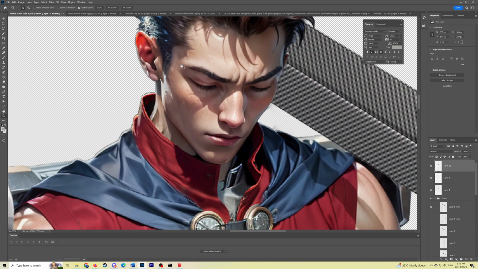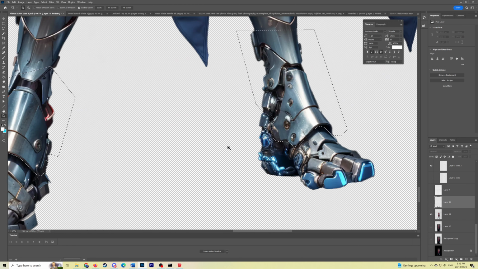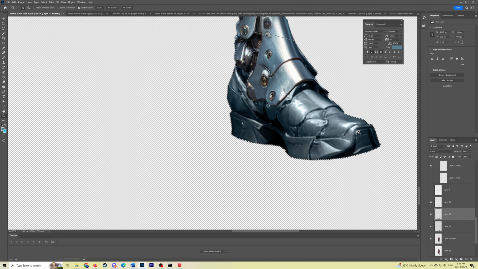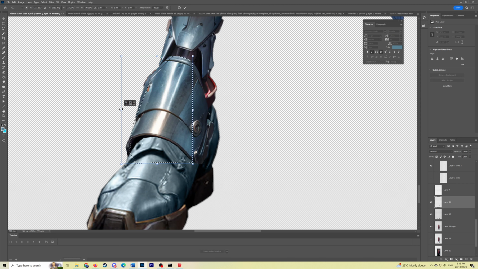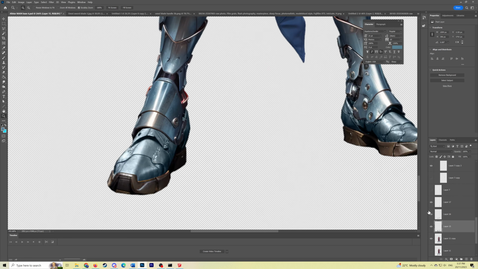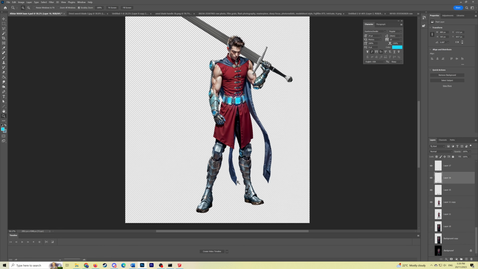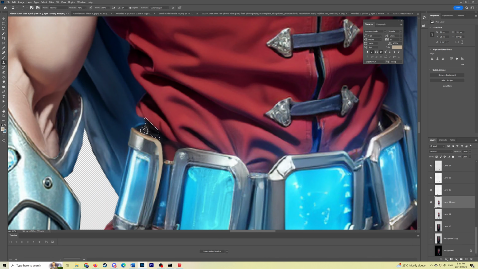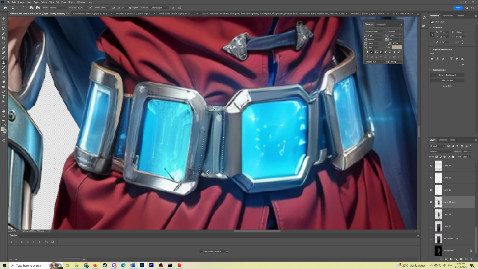I liked the feet better in one of the previous generations, so I grabbed those and now bringing them back on to the primary character figure and continue with corrections. And this also gives you a closer up look at some of the errors in the finer details. If you didn't know how to fix these in Photoshop, they would just be left in the image.